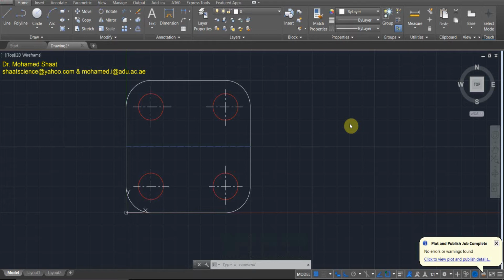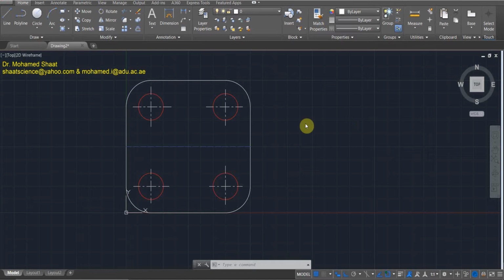Now let us move to the second part of this video, which is the dimensioning. How we can add dimensions to a specific drawing like the one that we generated here. Adding the dimension should follow a specific standard. Since we are using the ISO standard for engineering drawing, we have to stick to this standard for adding the dimensions.